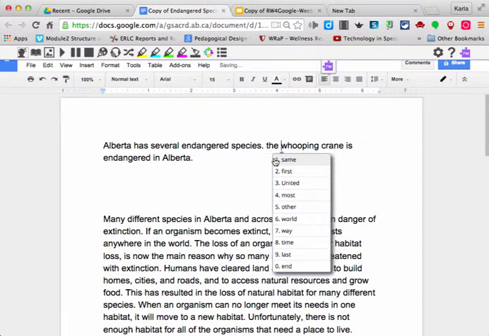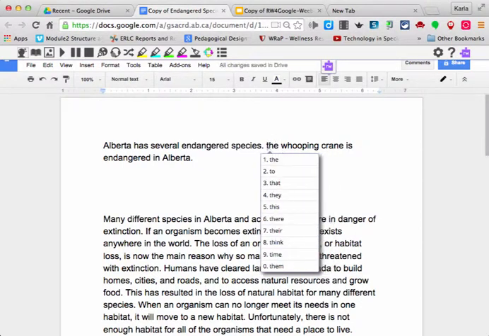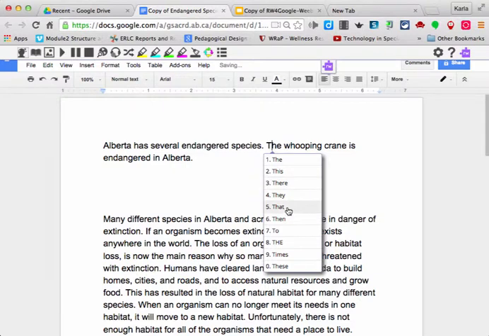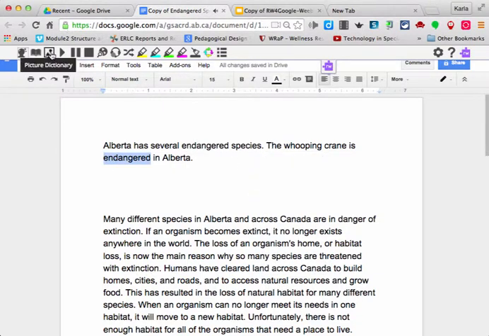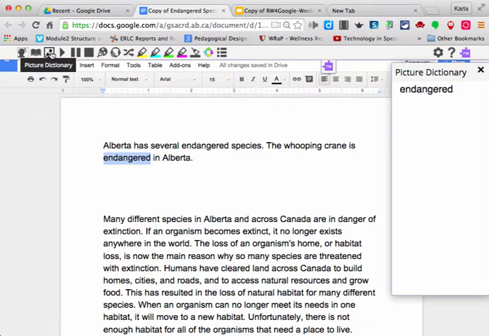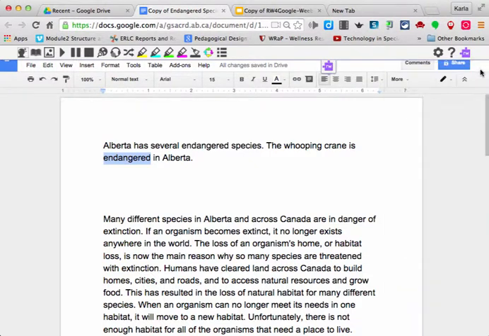And then again, if I did need to go through and edit any of this, I could use my word prediction to help me, as well as my picture dictionary or my word dictionary, just to ensure that all the words that I said were the ones I wanted to be put into place.